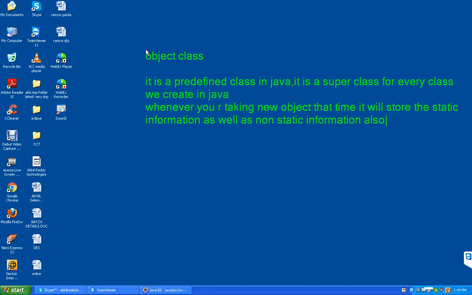Java doesn't know Telugu, Java doesn't know English, Java doesn't know anything. Java knows only logic. Whenever you are declaring a function, if you mention static, it will take it as static. Whenever you are not mentioning static, then it will take it under non-static. How does Java know? Using this object class only. Using this object class, it will identify whether it is static or non-static.